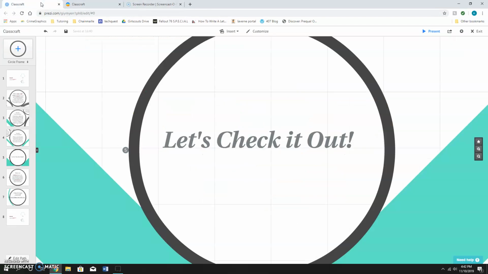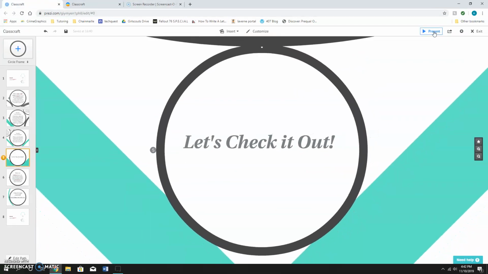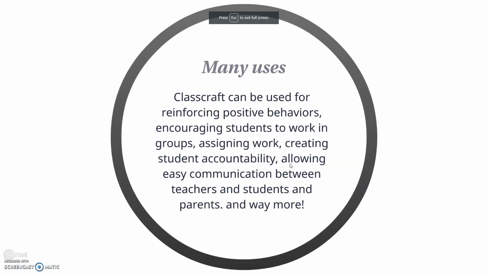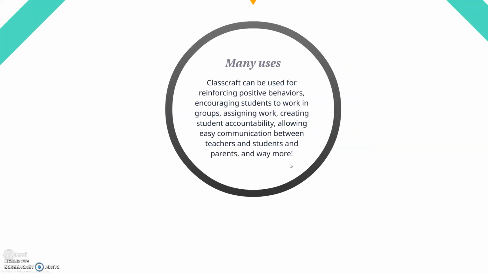And then we'll hop back over to the Prezi. So in review, Classcraft can be used for reinforcing positive behaviors, encouraging students to work in groups, assigning work, creating student accountability, allowing easy communication between teachers, students, and parents, and way, way more.